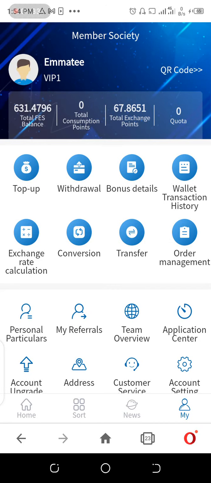Why do we need to do conversion? You can see all the menu: top, withdrawal, bonus, detail, wallet, transaction history, exchange rate calculation, and then conversion, transfer, order management board. We are not doing any other thing other than conversion in this training section. I want to show you how to convert first balance, your first point, to consumption point or total consumption point.